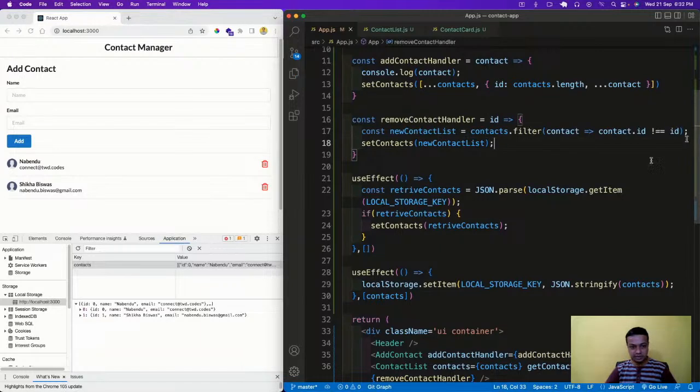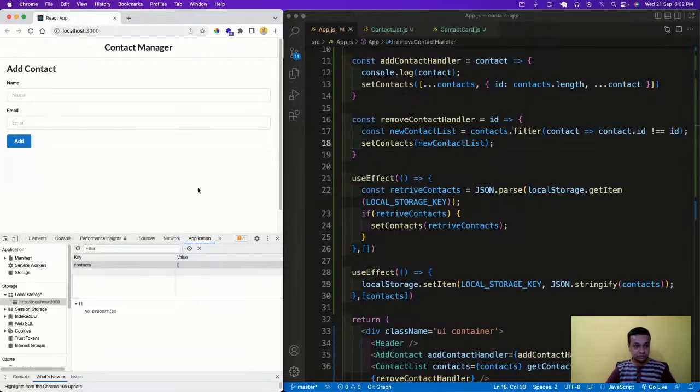Save it, and if everything is right, delete it. It is one. See, it is deleted from here also. Refresh it. It's deleted from here also. So our second project is also working fine.